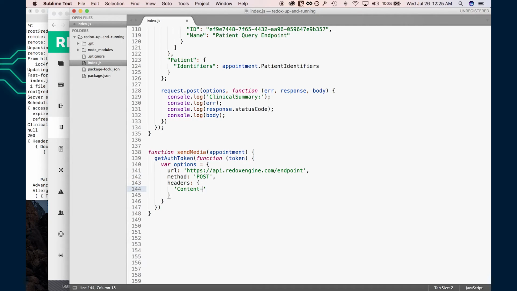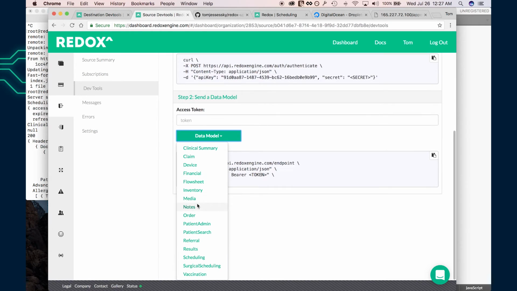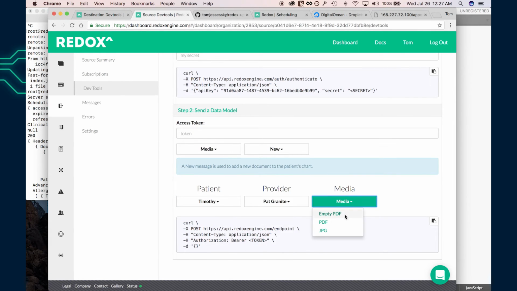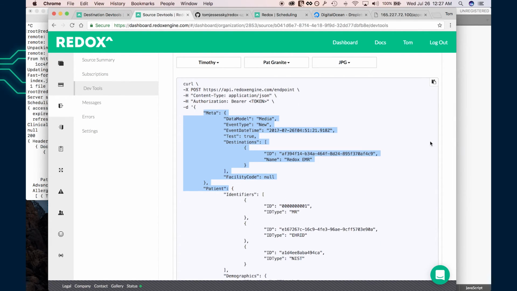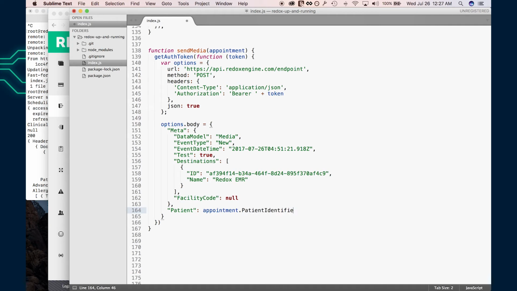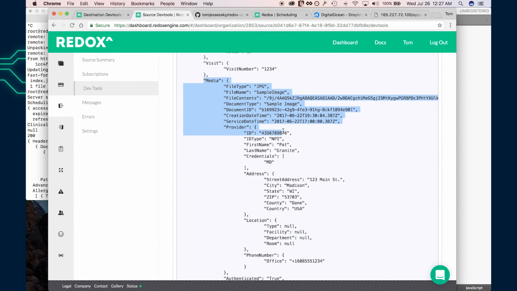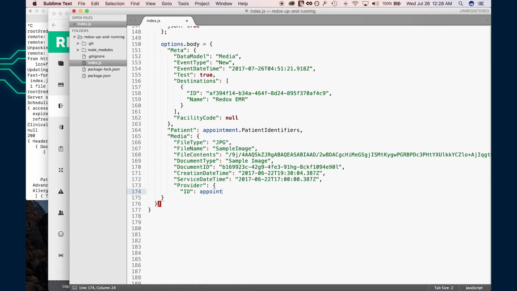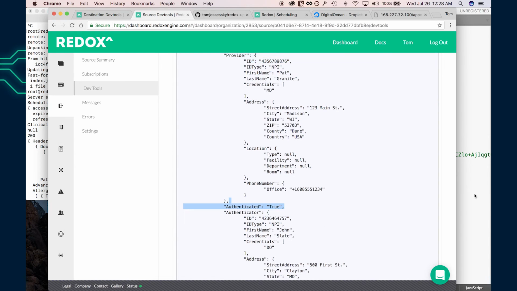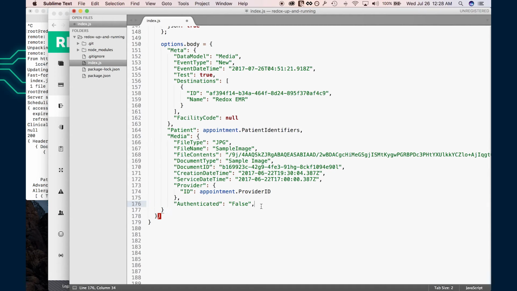Since this isn't a query, we'll use the endpoint URL, set our headers just as we did before with the token, and now taking a look at DevTools, we can generate a sample request. So we'll take the body of that message from there. But we will use those patient identifiers from the original scheduling message and the provider ID as well. So now we've set up our request.